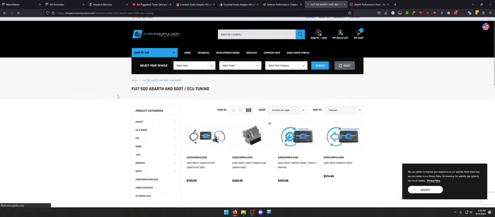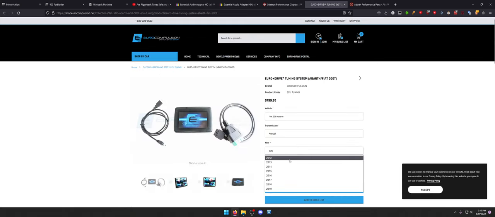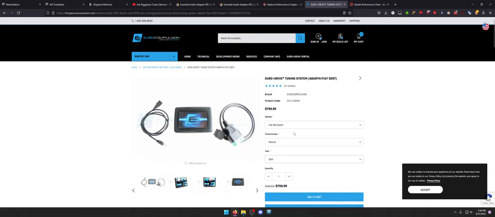So let's see how much their tunes are. ECU tuning. If you want to just clone, it's $500. If you're doing custom tuning or anything like that, it starts at $349. If you want to just do their standard off-the-shelf stuff, it's $800. And you tell them what year you have, you tell them what transmission.